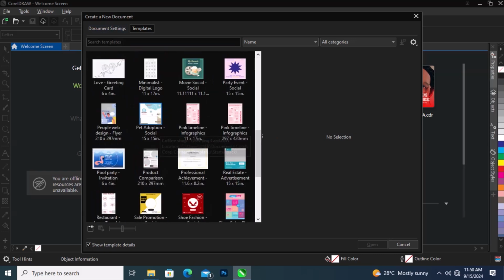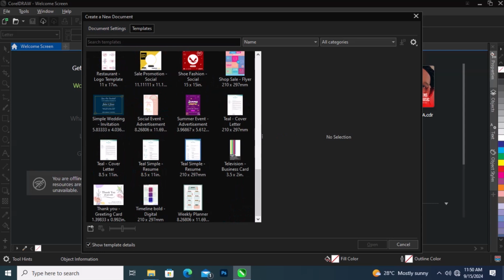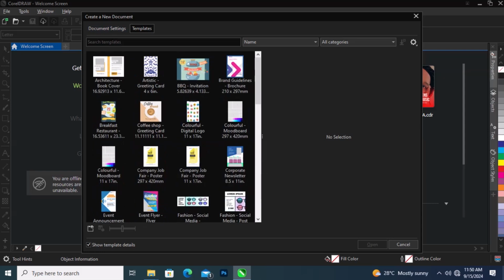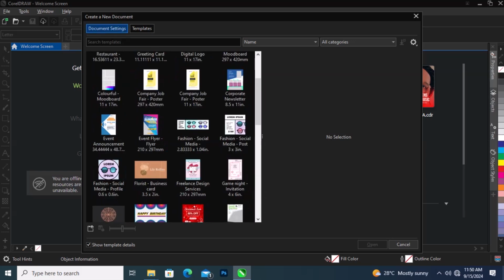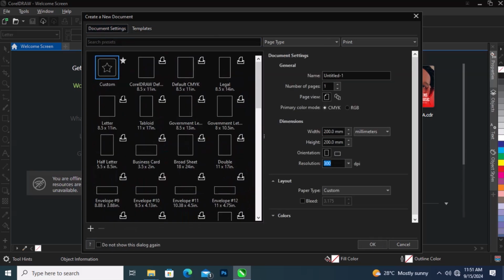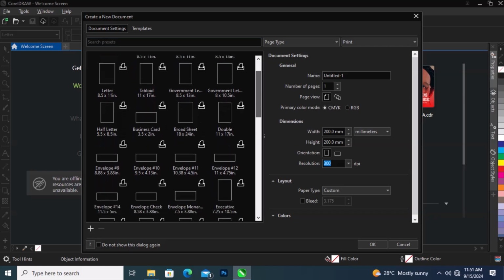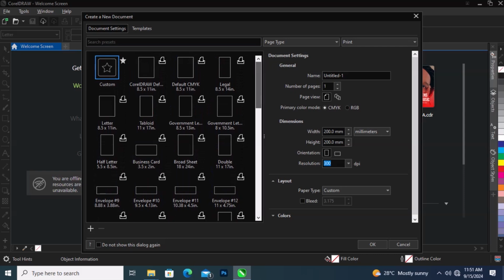All right, so these are just some of the templates that we have from Corel, but they are not really our focus, so we'll just go straight to document settings. All right, so you see, when you come here, you will see we have all different types and sizes of pages here. We have the custom.